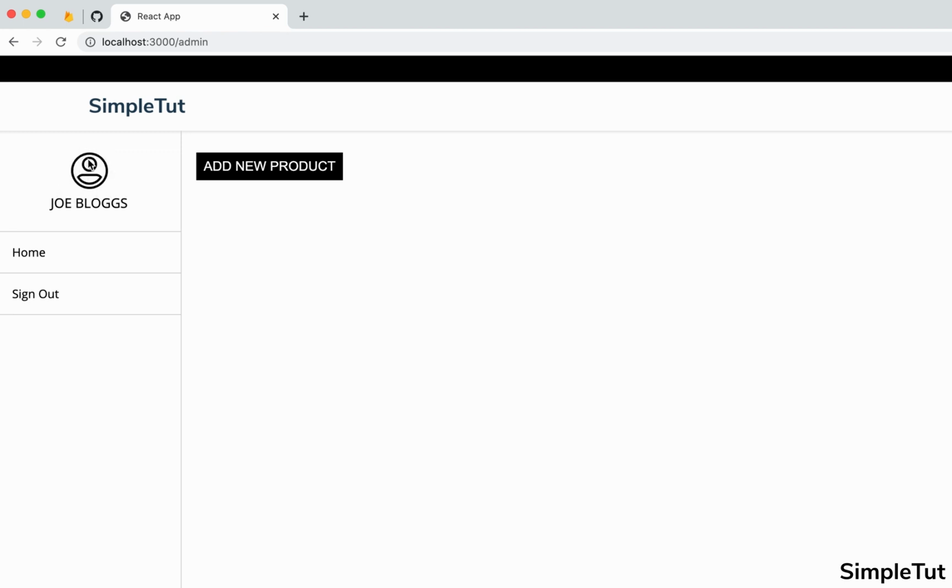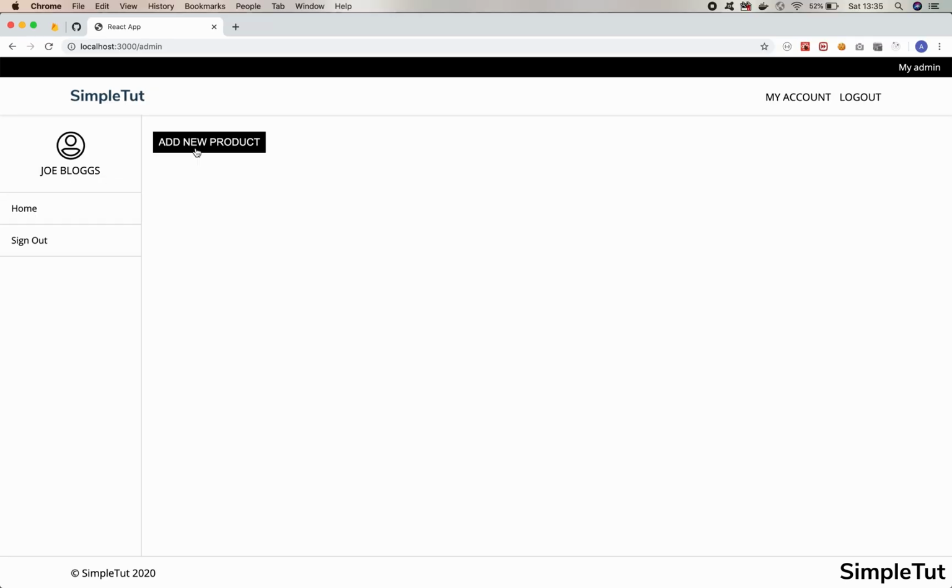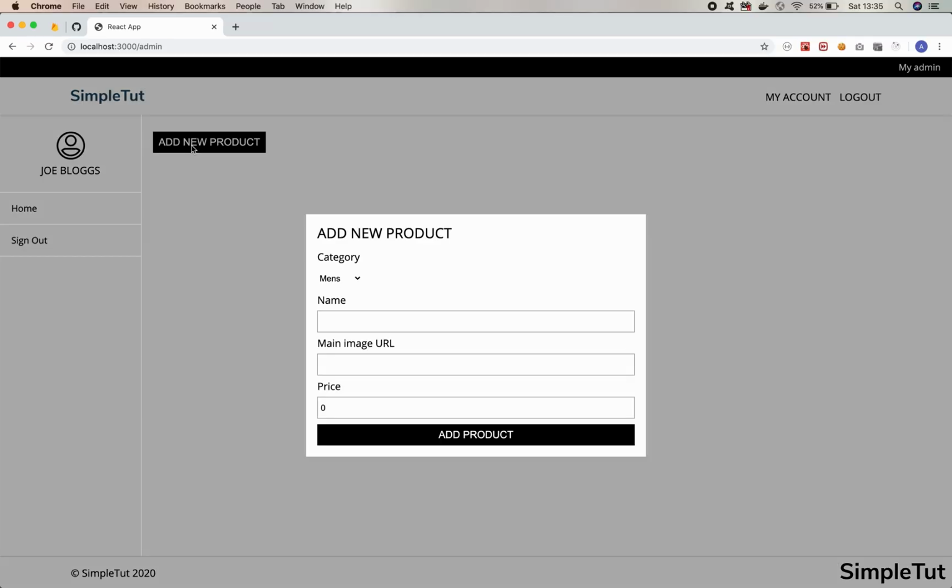And this is the default image that I've used for that. Let's take a look at our add new product form. Now this is actually a very simple form. All it has is a category select for men and women's. As I will show you in a moment, those are hard-coded options.